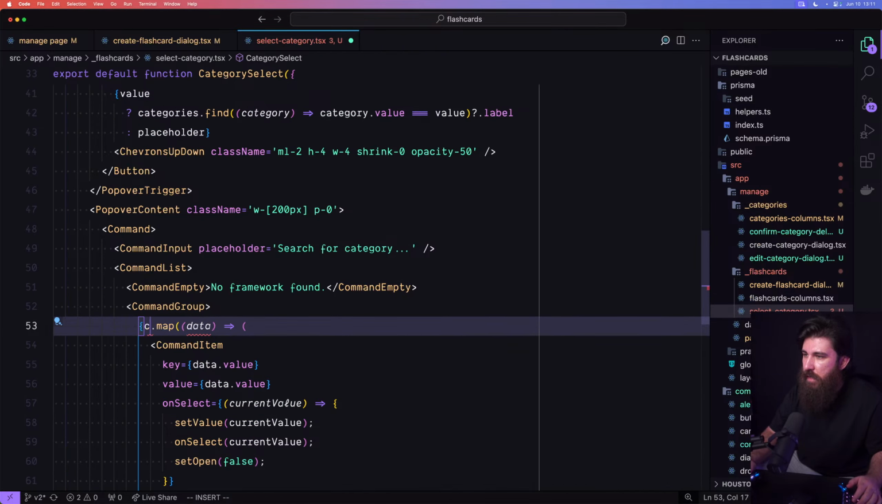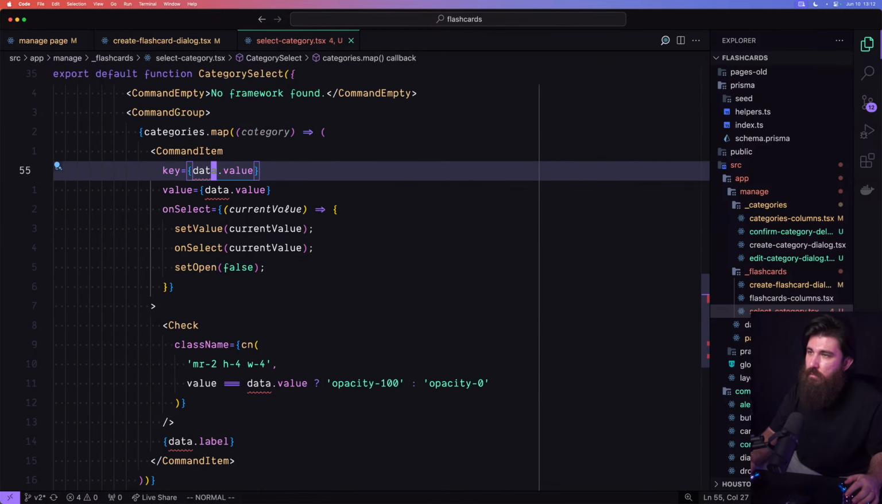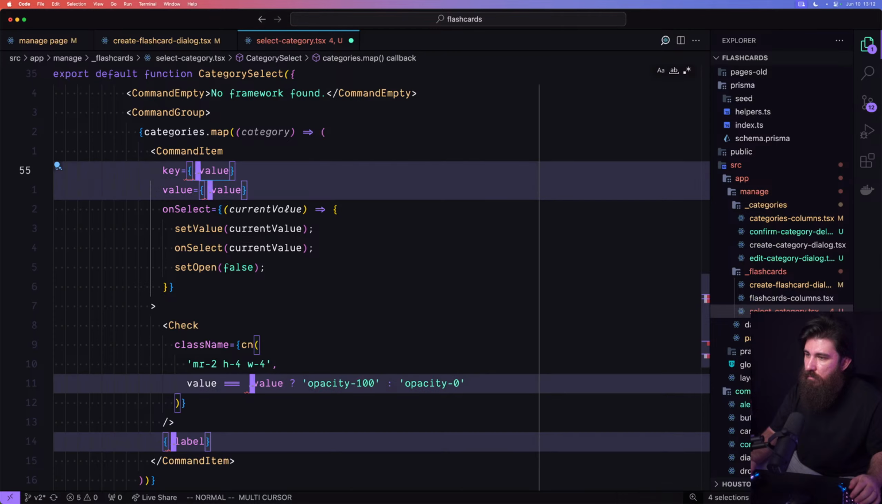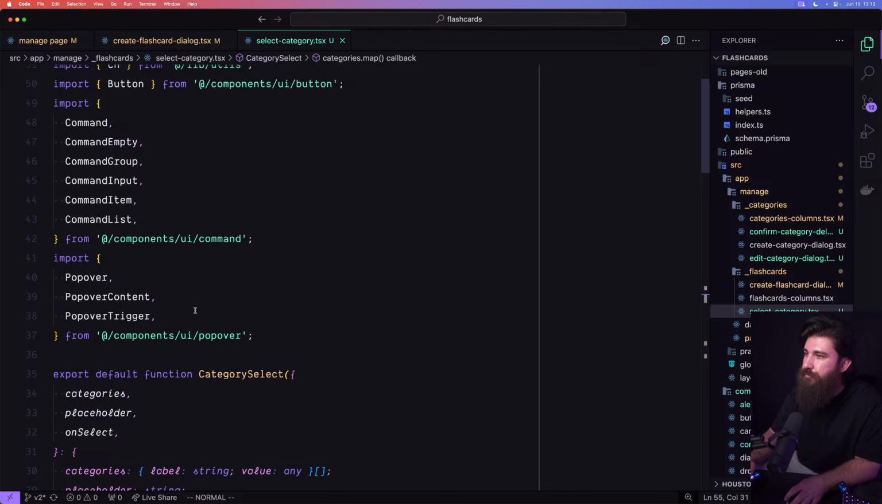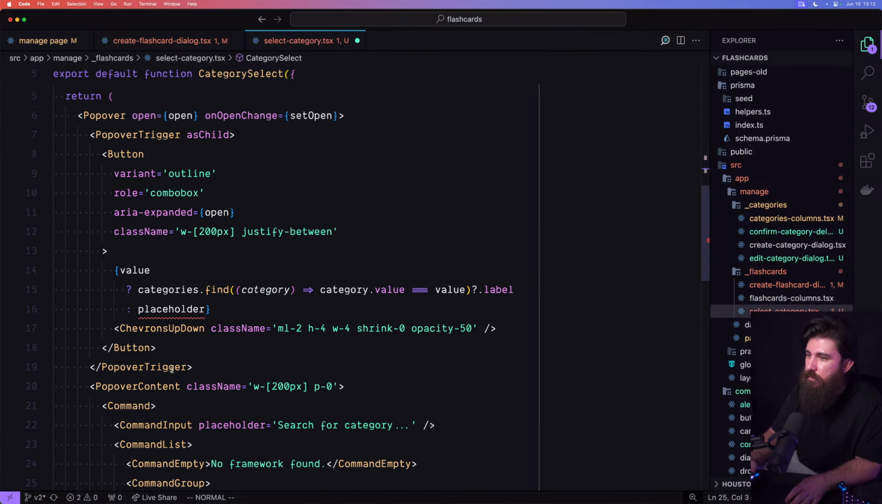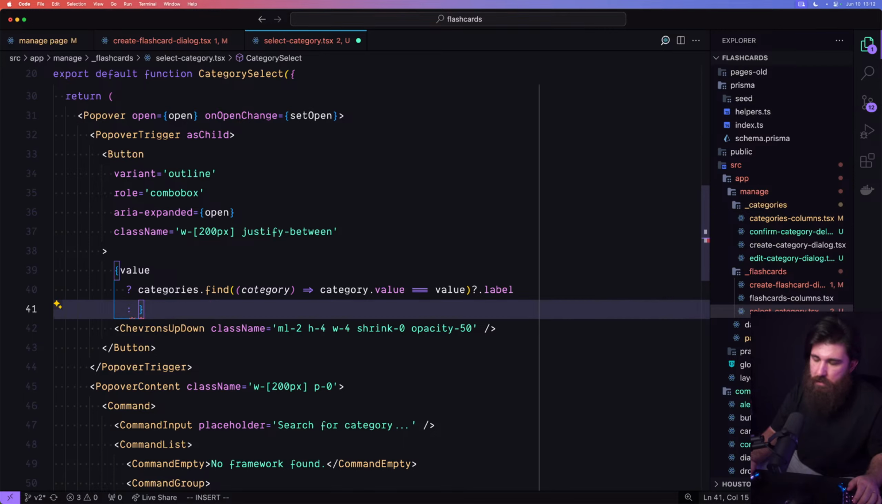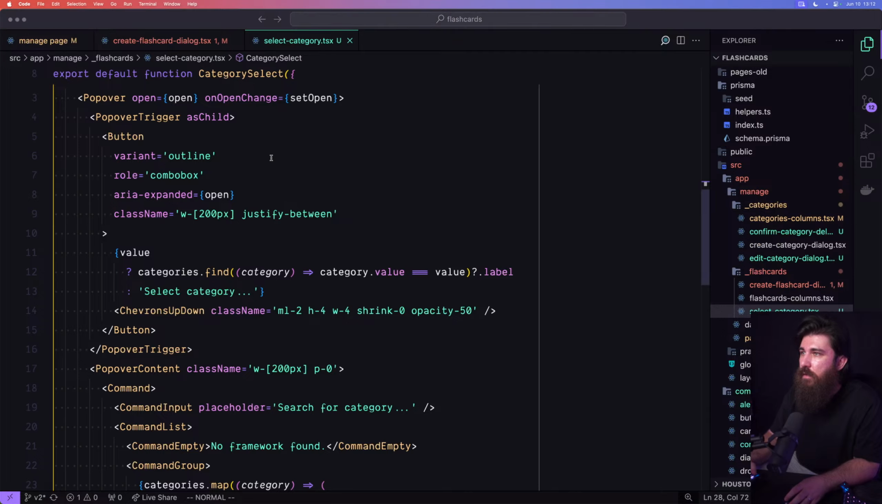You know, if we're not making this a generic component, then we can be explicit with the naming. There we are. Category select. There's no placeholder in this case. It's always going to be, you know, we know that we want to select a category. And we also know that it's never going to be shown because we always grab the first one.